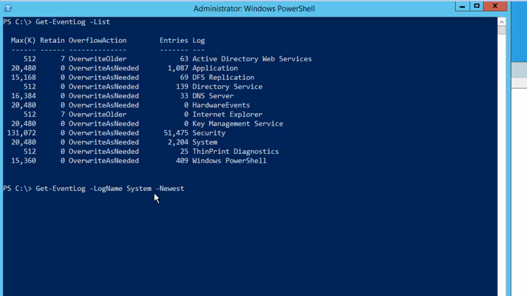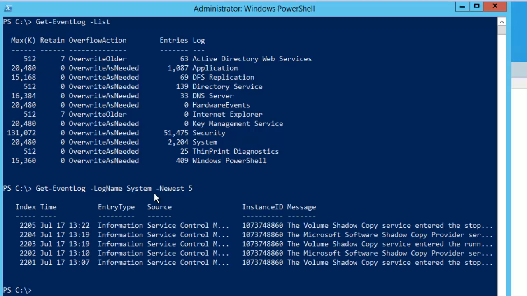So I can use -Newest with number 5. So I will only be able to see the latest 5 event logs in this particular list. If I hit this, you can see these are the latest 5 event logs.